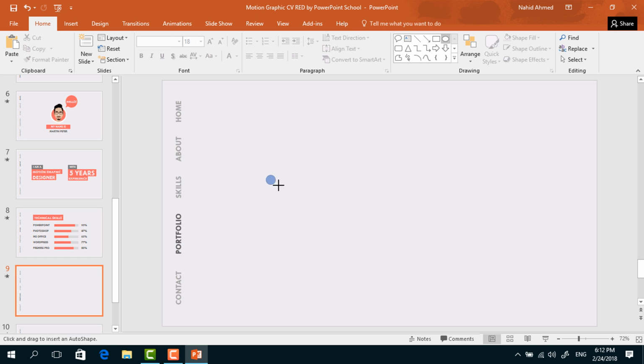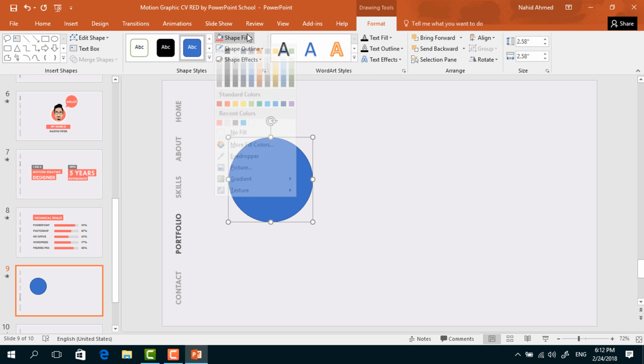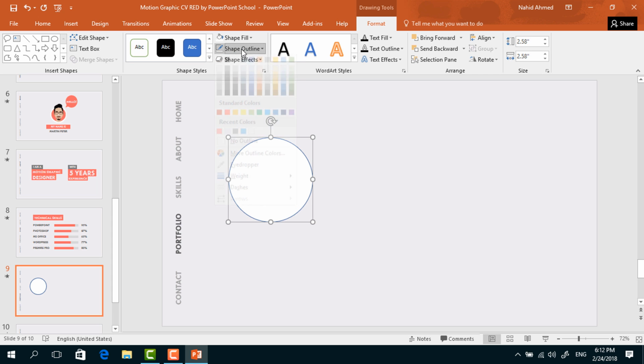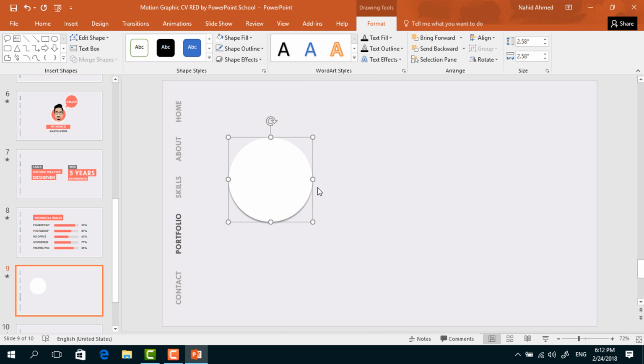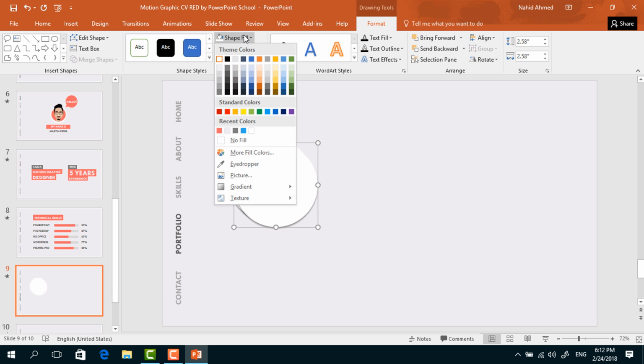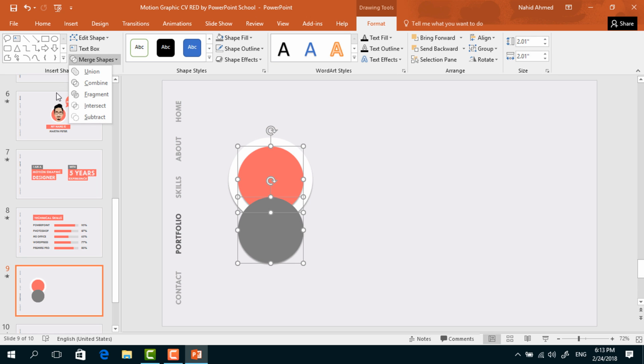Pick an oval shape, holding Ctrl Shift, make it like this. Change its color from shape fill to white, make it no outline. From shadow, select this one. Press Ctrl D to make a duplicate. Change its color, resize it, place it here in the middle. Make another copy of it, change its color, bring it to here. Now holding the Ctrl button, we have to select these two. From merge shape, select subtract.